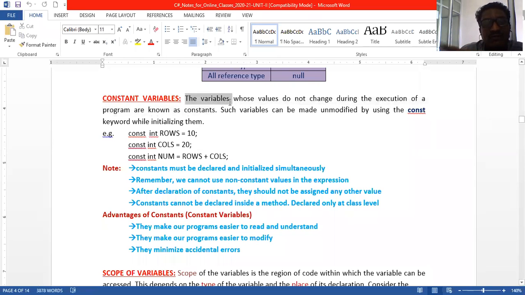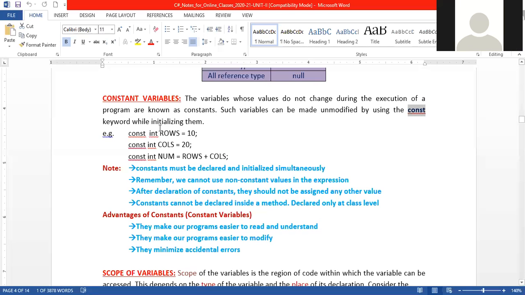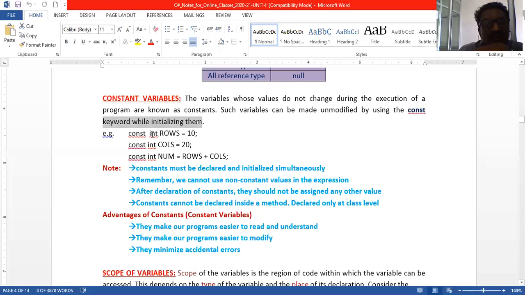Constant variables: the variables whose value does not change during the execution of the program are known as constant variables. Such variables can be made unmodifiable by using the const keyword while initializing. Example: const int row = 10. It is not an ordinary integer; it is a constant. The row value cannot be changed.